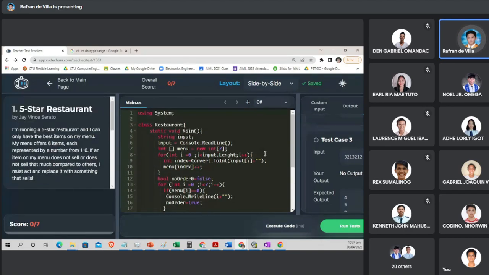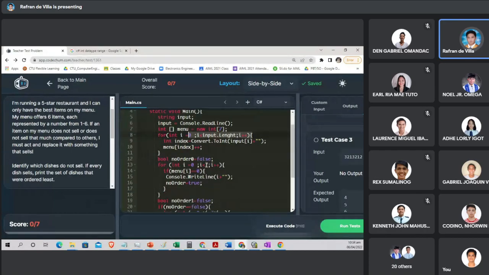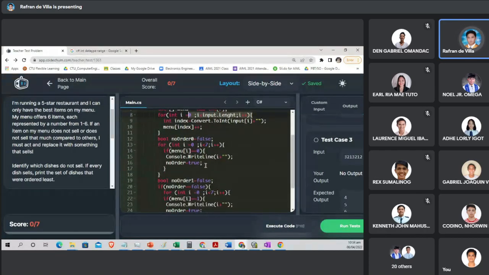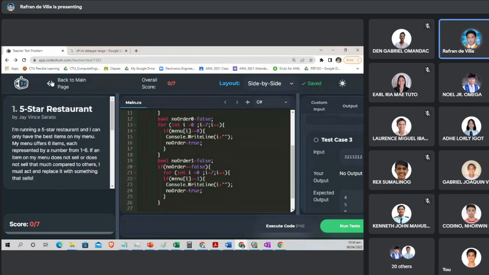Okay? So string siya. Okay? Since wa man gud takabaw as to whether pilay length sa input. So we treat it as a string and we just break it down into characters and utilize it to update the menu array that monitors the number of orders per menu. Okay? So mao na siya for kani 5-star restaurant.